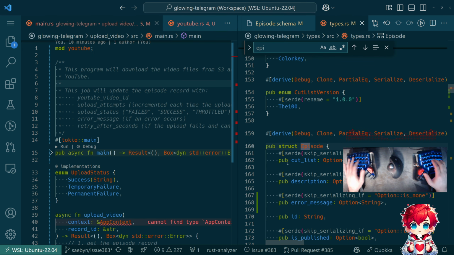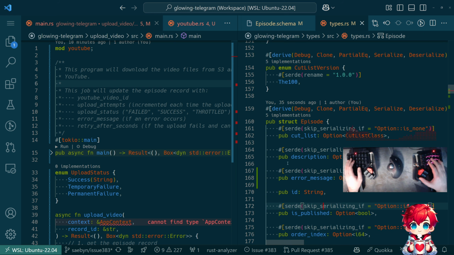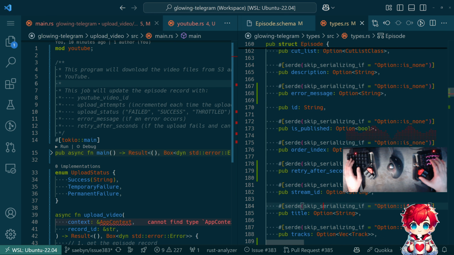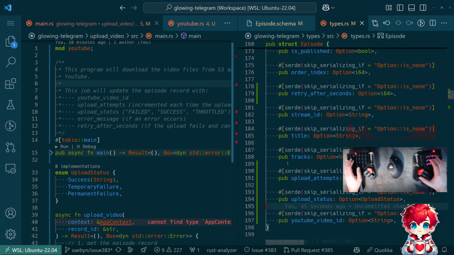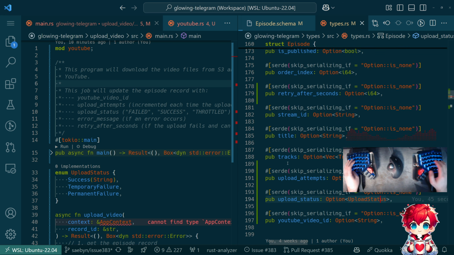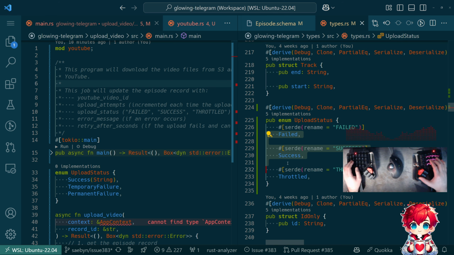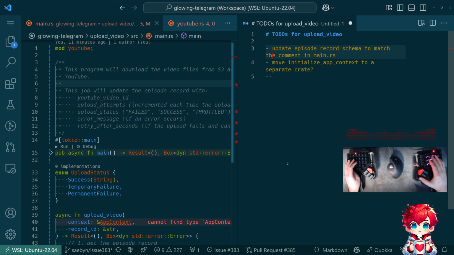And I look for episode. So, hey, look, there's error message. There's retry after seconds. There is upload attempts, upload status. So we have an upload status enum. How do I go to the, F12? Yeah. And so we have an enum for that. Okay. So that was the first thing I thought I should do.